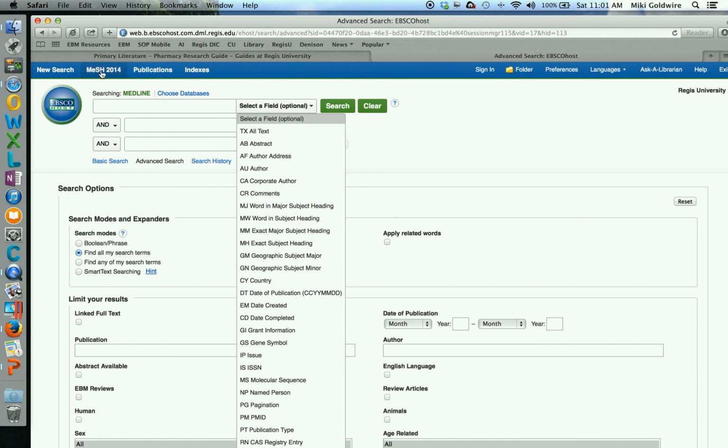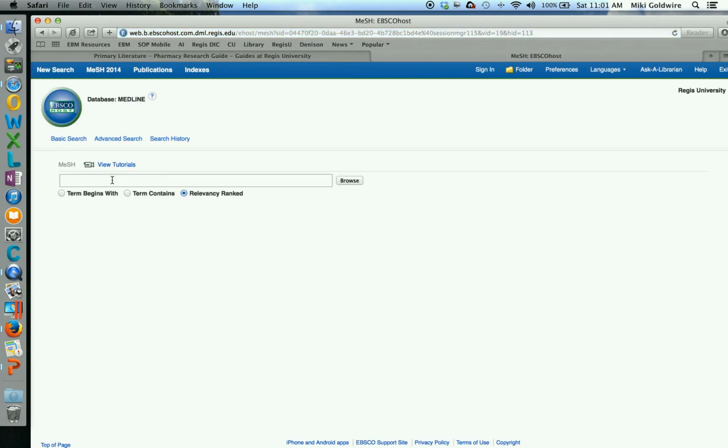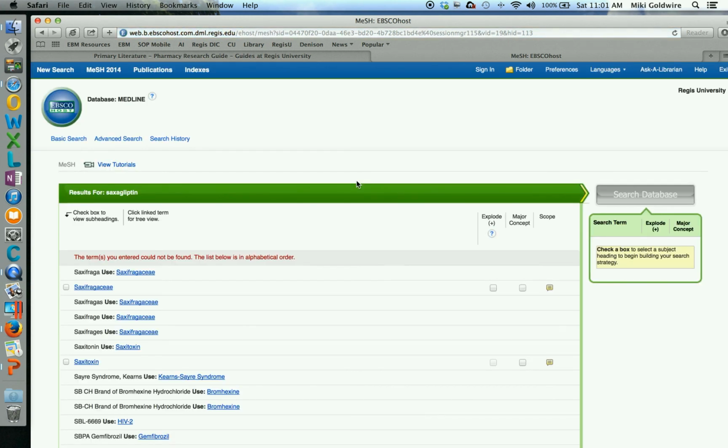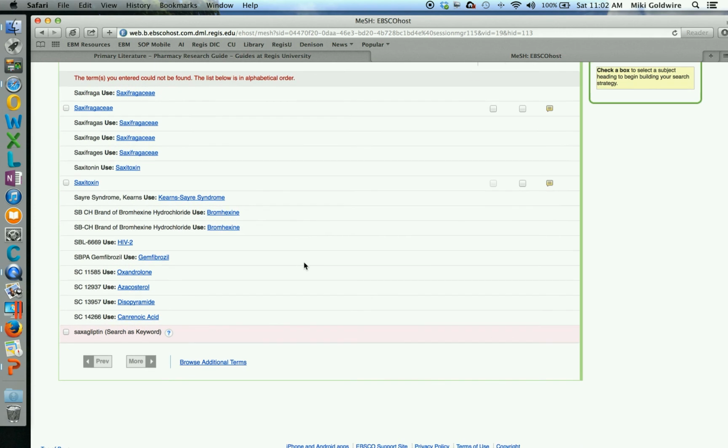So again, let's go to the MeSH 2014 database and let's enter saxagliptin. It's very important you spell your words correctly when you are using PubMed or EBSCOhost. You can see here that I did not get a term matched to a MeSH term. If I scroll down, you will see an option to choose saxagliptin as a keyword.